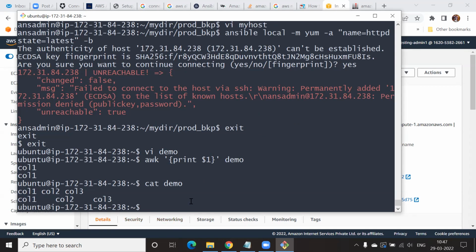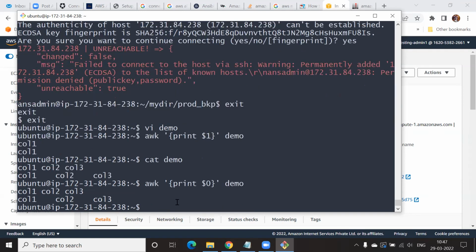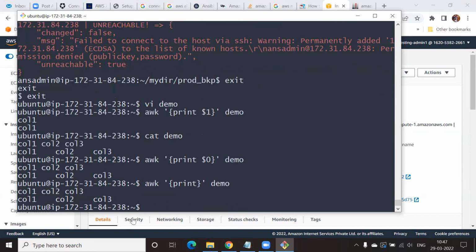So in other words, $1 refers to the first column. Okay, that should be pretty strict. But let's say change that to $0. Okay. Now what do you think? It is returning everything inside. Now remove the $0. What do you think it is doing? Same thing, which is $.